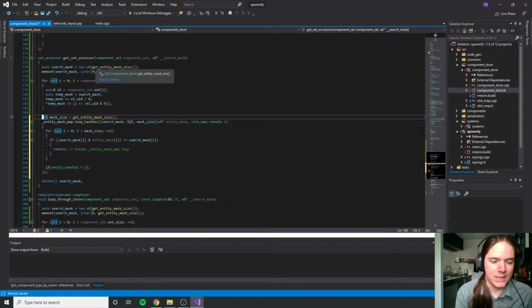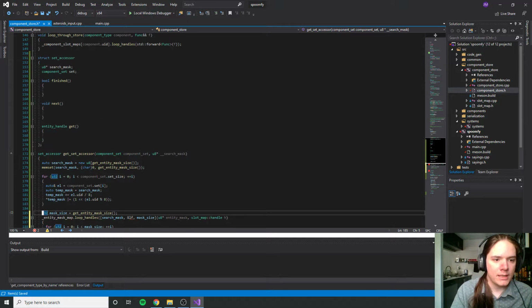Or we could do the janky thing, which would be to run this lambda iteration once, store all of the information that we got from it, and then put that into the accessor and have a really simple finish next and get function out of that. We would have to do all the iteration once, and then we do it again in the update loop.